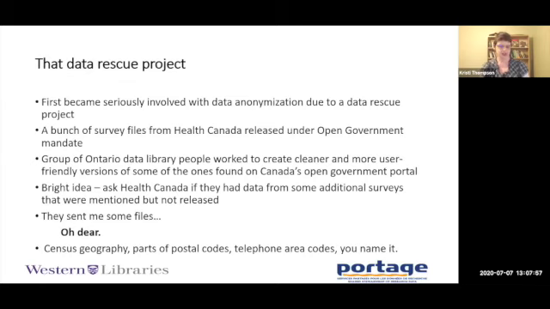I eventually got in touch with a helpful person who dug up some files that were still hanging around in obscure folders on some hard drive in somebody's office. And she sent them to me. And oh dear. Some of them had not been anonymized at all. The files had census geography, postal codes, telephone area codes, you name it.